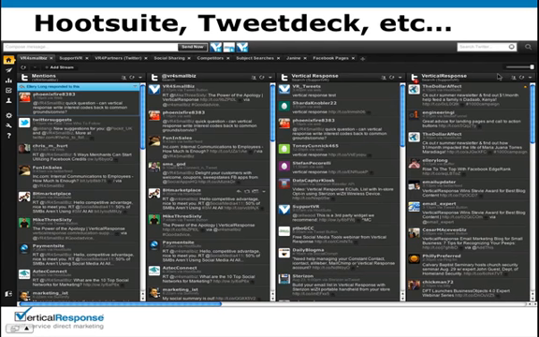So what we have here is an example of my dashboard for Vertical Response. On the left, you'll see we have mentions. Anybody who mentions the brand by using VR for Small Biz, the exact Twitter handle that we have. And you'll see on the right side the various search terms I mentioned earlier, Vertical Response spelled in different ways.